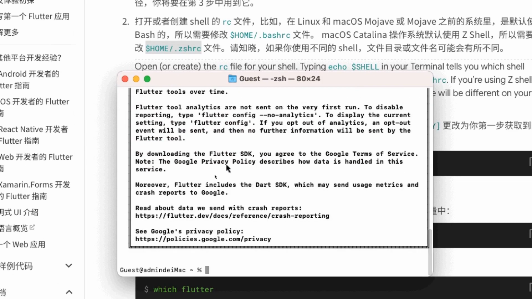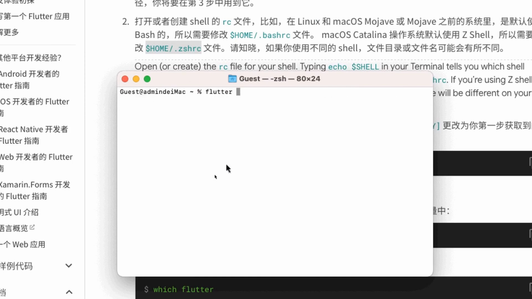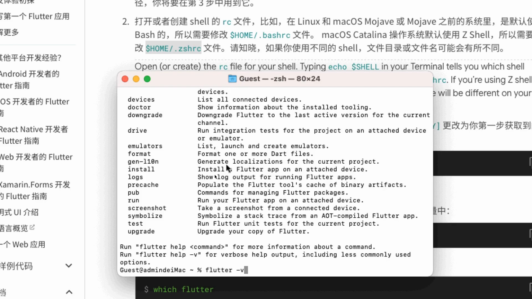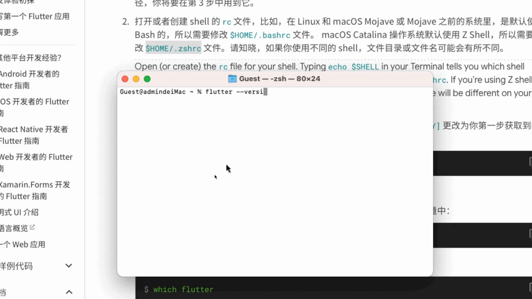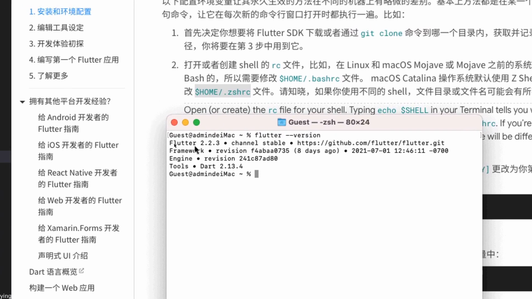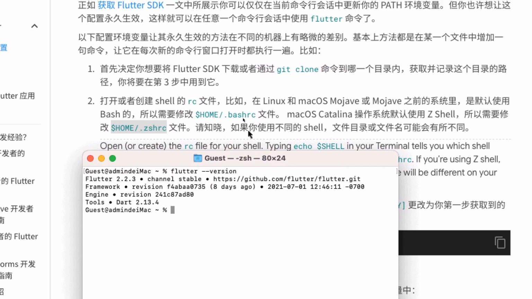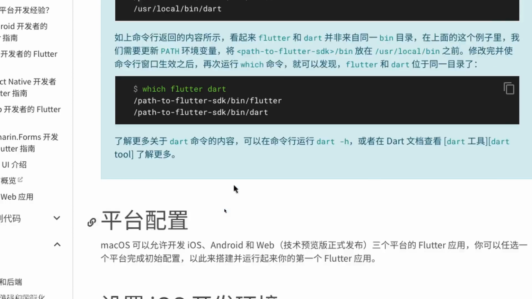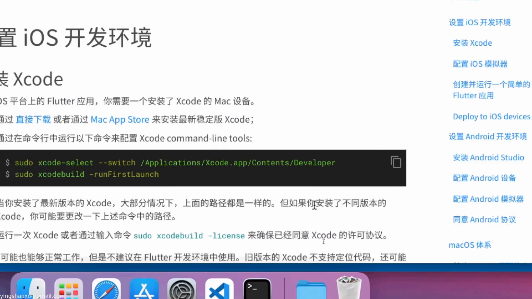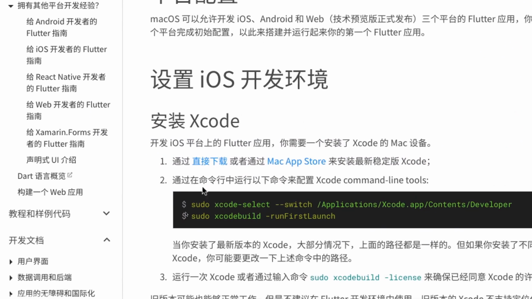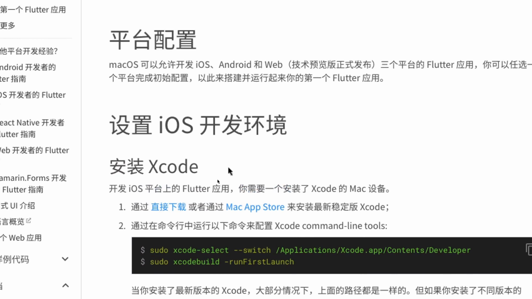Yeah. And I can even say flutter --way. No, that's not right. It's about the Flutter version, I guess. Yeah, here we go. We got Flutter installed on our computer. That's awesome. Yeah, I start to think about one thing, which is why I cannot change the whole page to English.